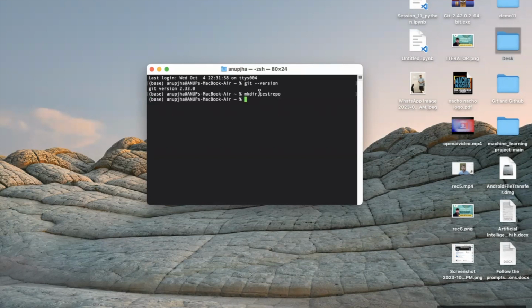this test repo directory will get created inside the present directory in which I am currently. If I want to go to that directory, I have to write cd. Let me zoom a little bit so that it is visible to you. I have to write cd and thereafter the name of the directory, like test repo is the name of my directory. If I press this, now I am inside this directory called test repo. My present directory is test repo.